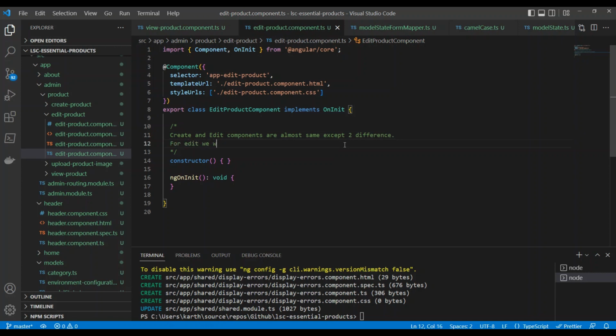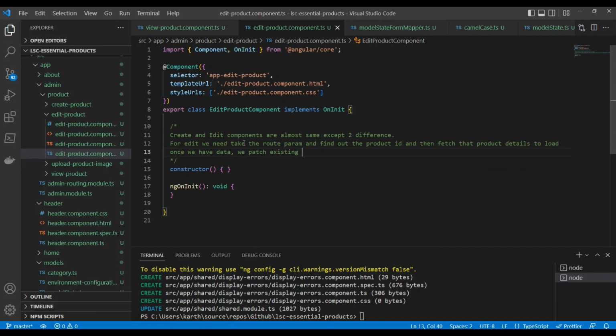There are two differences with respect to edit and create. In a company, sometimes there is an argument or a debate about using such a component in a reusable way. We can do that, but I would like to simplify this for this demo. So two differences: on edit, you need to retrieve the product ID from the route and get that product ID and patch the data.